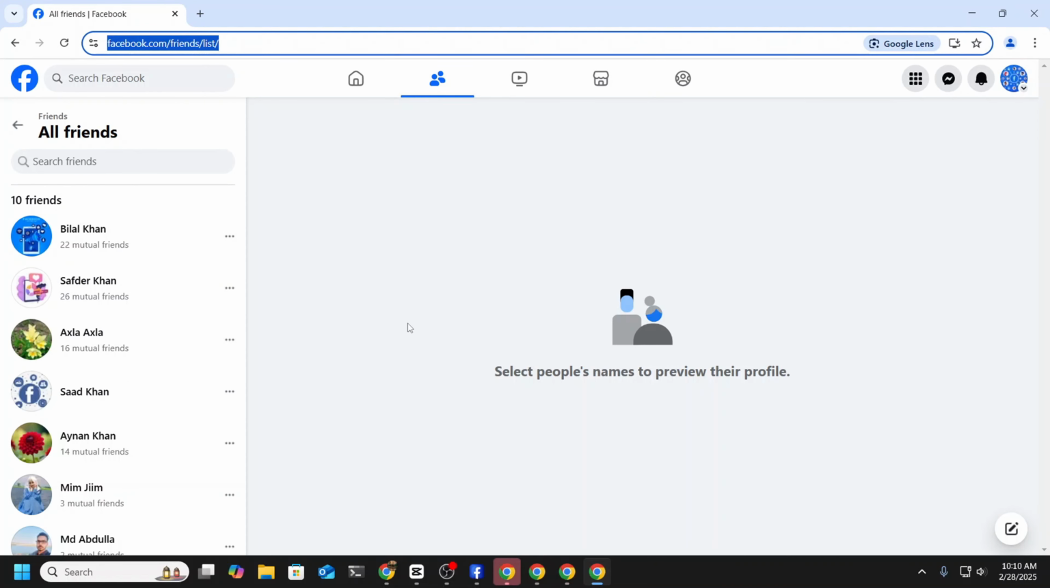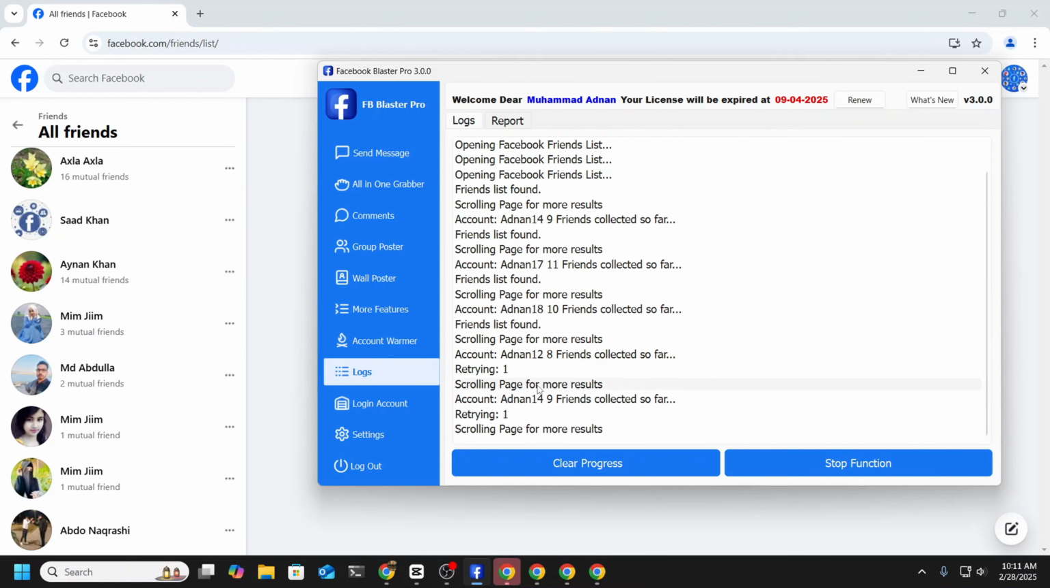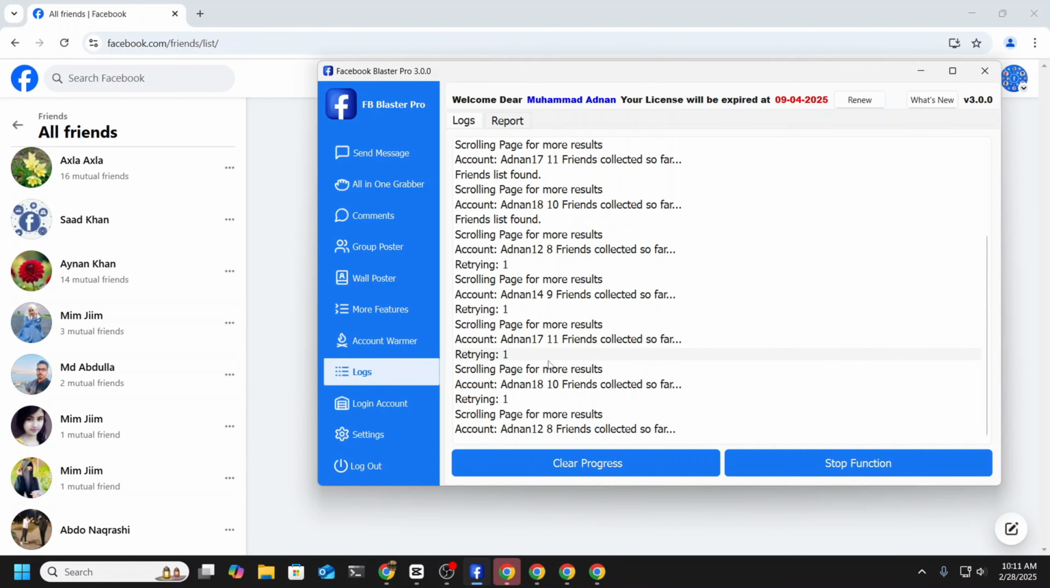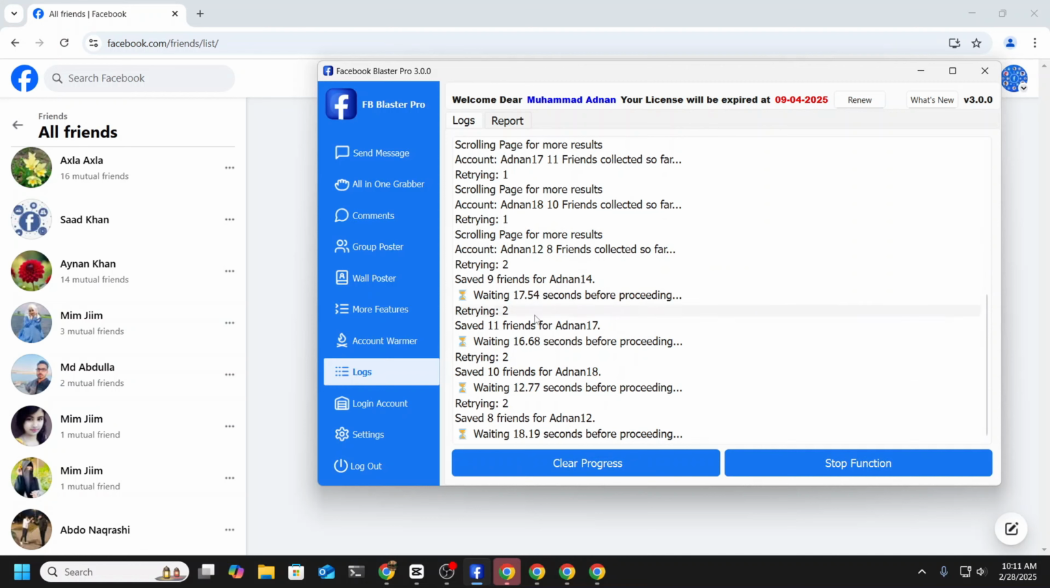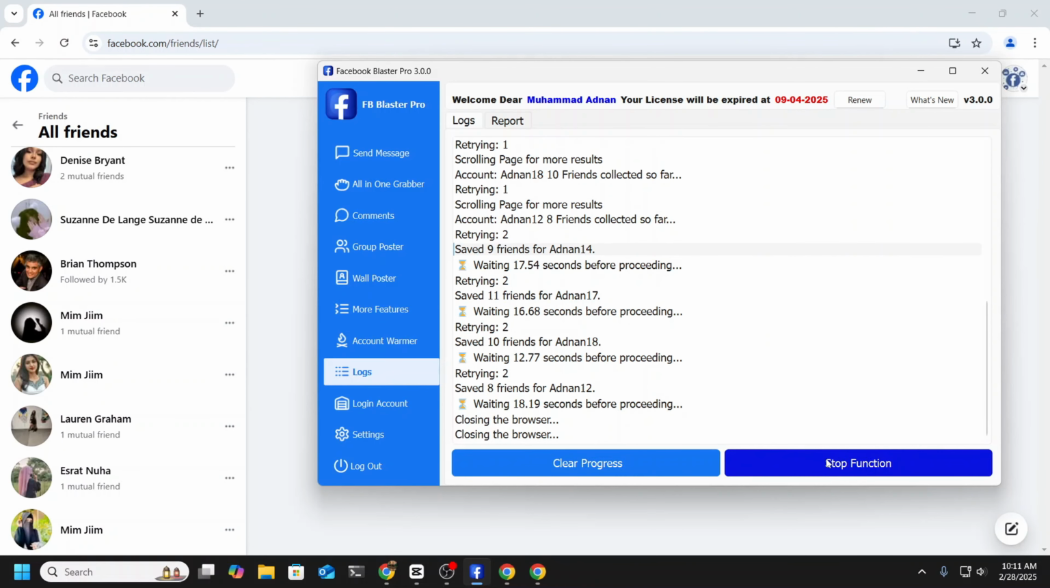Now you can save all these accounts' friends in software. Like as you can see, it has extracted all these and saved for this account, saved for this account, saved for this account, and saved for this account. So now these friends we have specifically saved in software.